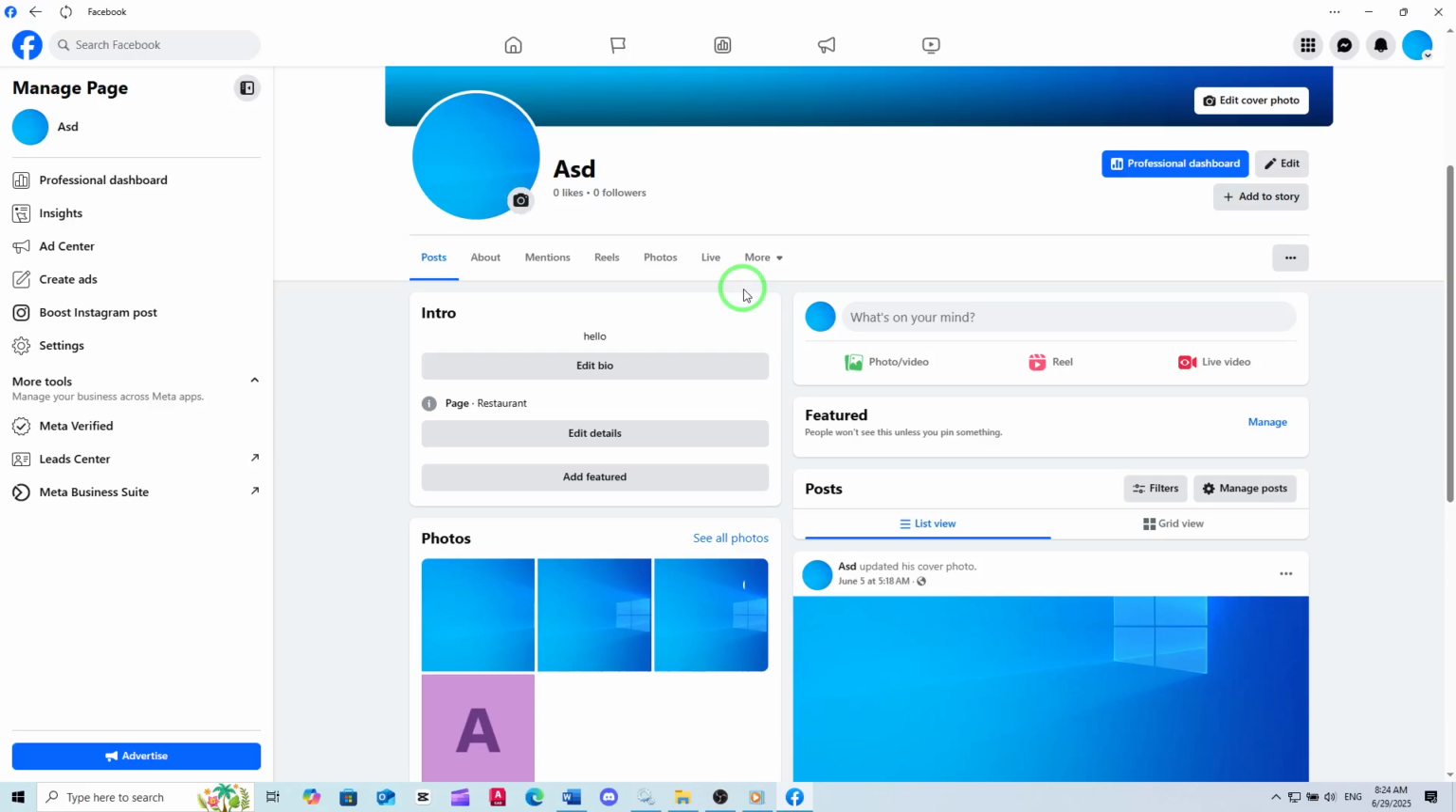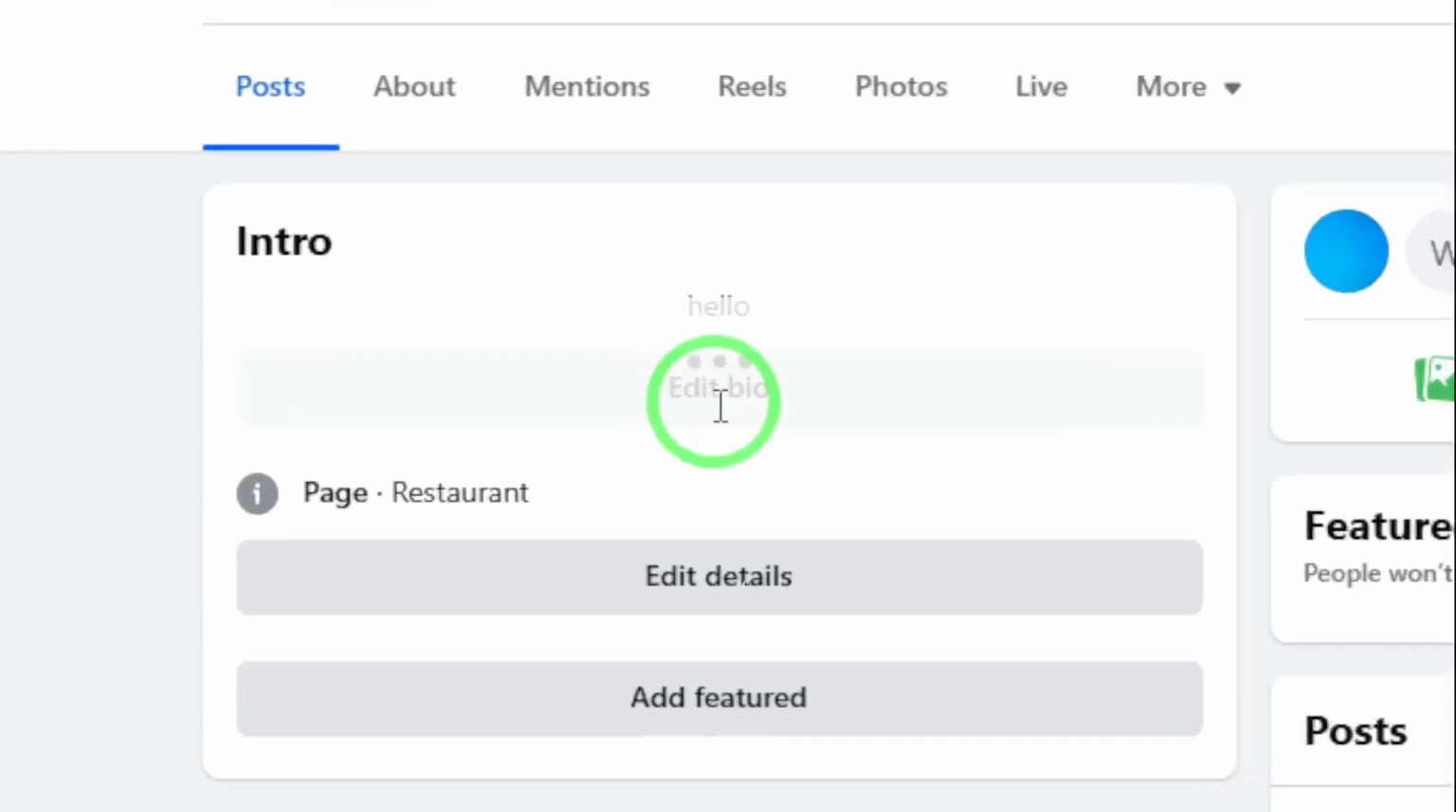Now that you're on your page, look for the Edit Bio button. It's usually located right under your page's name and profile picture. Click on Edit Bio to open the editing window.